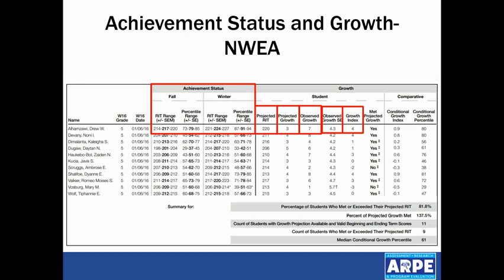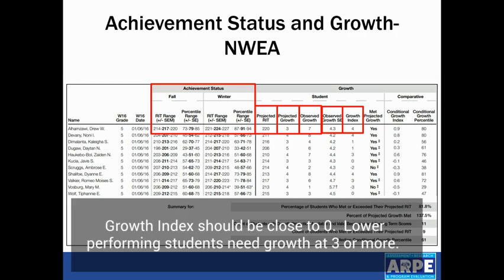The growth index is the difference between the growth we saw and the growth we expected, the difference between observed and projected. For most students, 0 is the goal. A 0 indicates that there's no difference between the growth we observed and the growth we expected. However, for students who are performing below grade level, we need their growth index to be higher than 0.